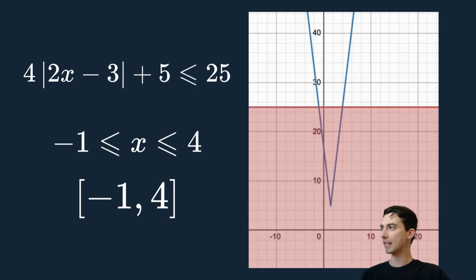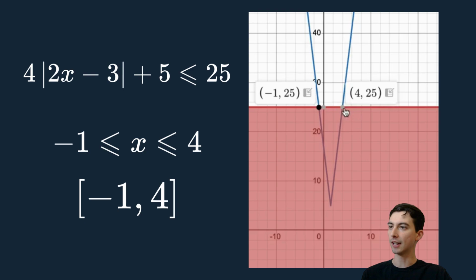But now if I add in y is less than or equal to 25, I get this shaded red area, and also this line that intersects at 2 points. And if I click, I can see that it intersects at -1 and 4, which were the 2 points that we found. And I can see that everything in between these 2 points on that absolute value graph is shaded in that red area, which means it's a part of my solution set. So I think that's a pretty cool way to visualize what we just did mathematically.